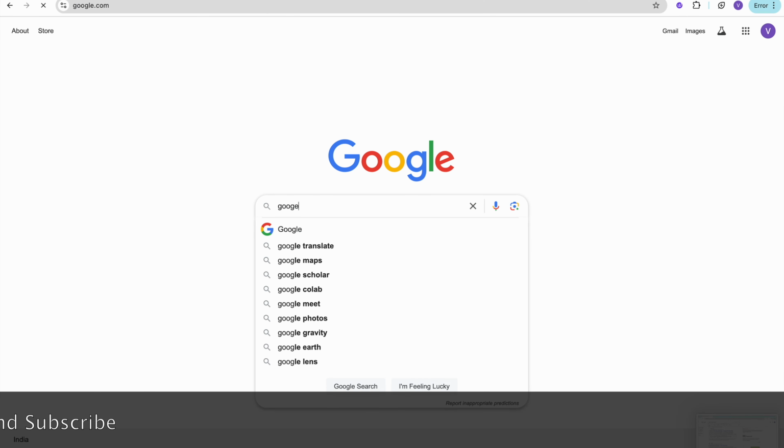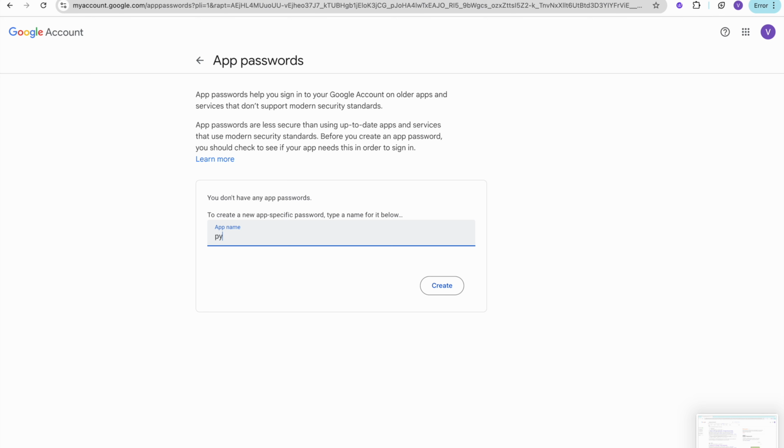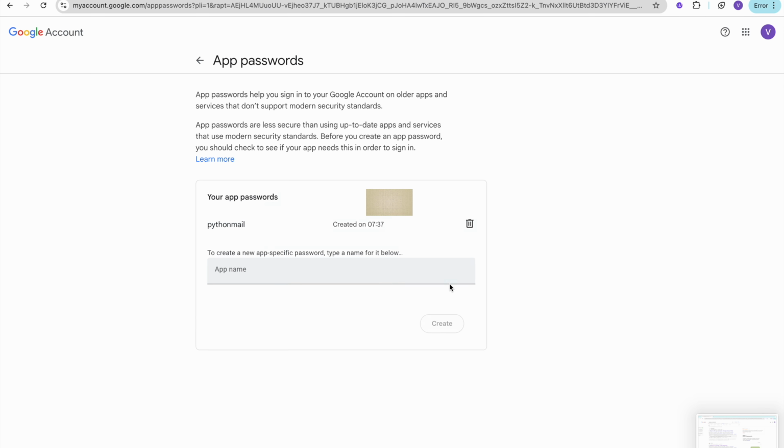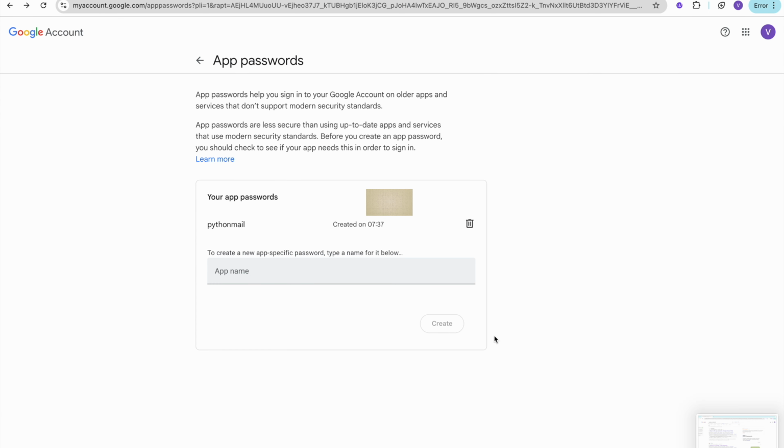If you go to the same link again, you can generate an app password. Give some name. I will give Python mail and then click create. So this is the app password for your Gmail account. Copy that one. And now let's write the program to send email.